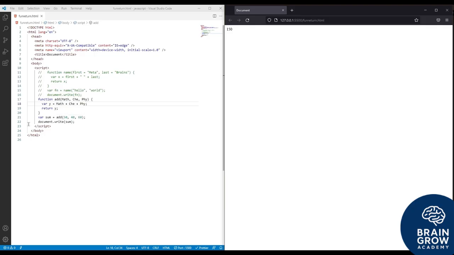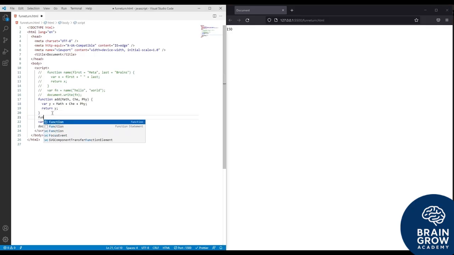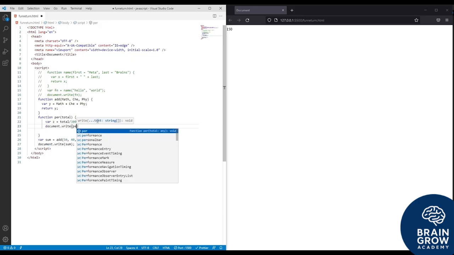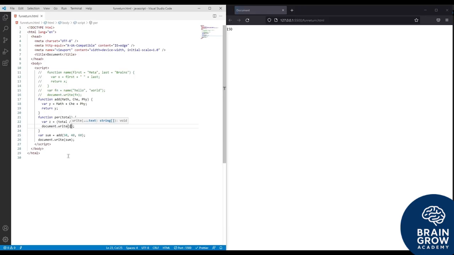Okay, so let's create one more function for division. Use function and name it percentage. Give the parameter total. Okay, so now create the variable z and write that z is equal to total divided by 300 and multiplied by 100, so it will show you the percentage. Here I'll not use the return, so use document.write and write z. It is not showing the result because I've not called my function. Alright, so go and call the function and print the sum value.